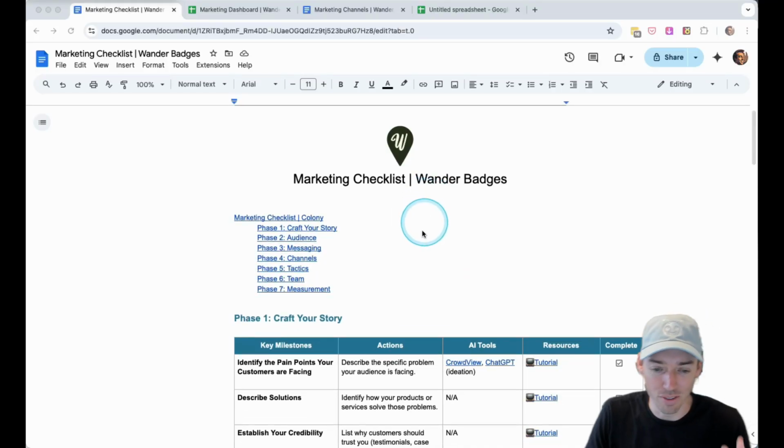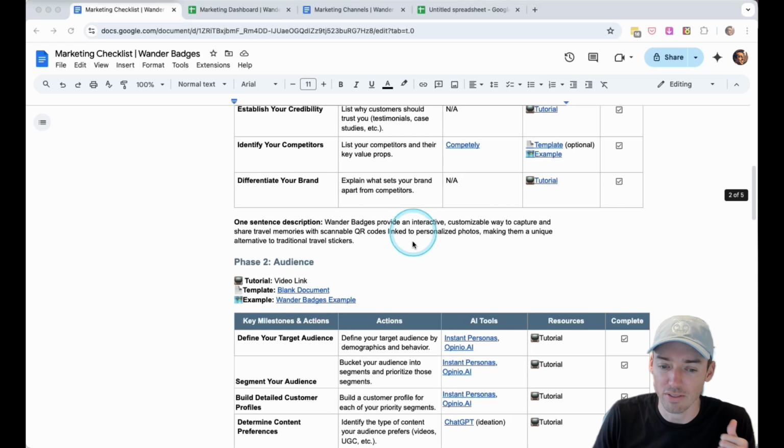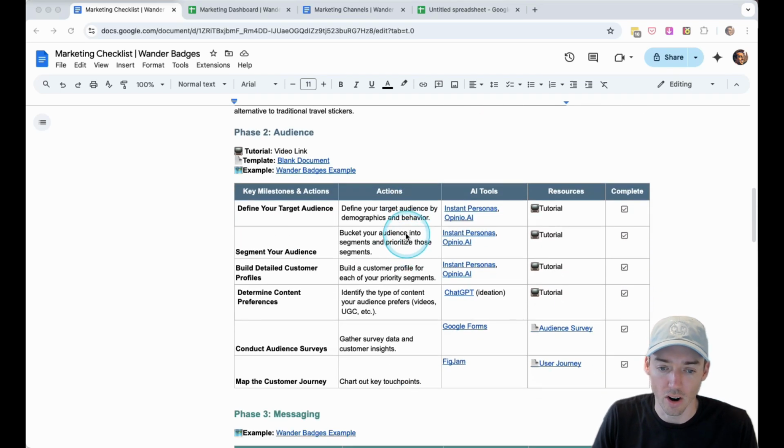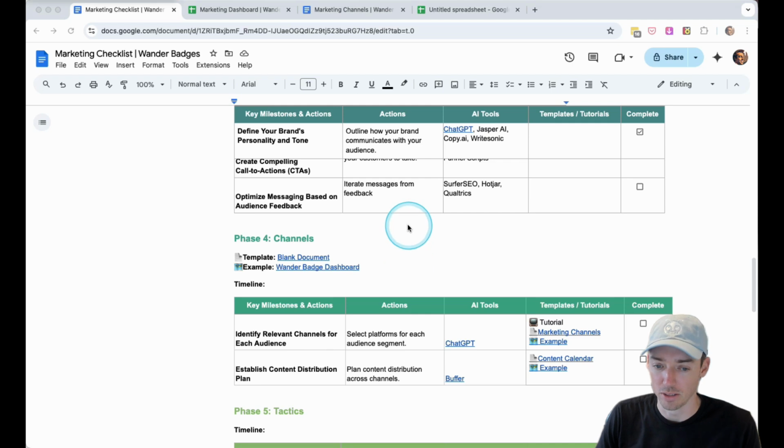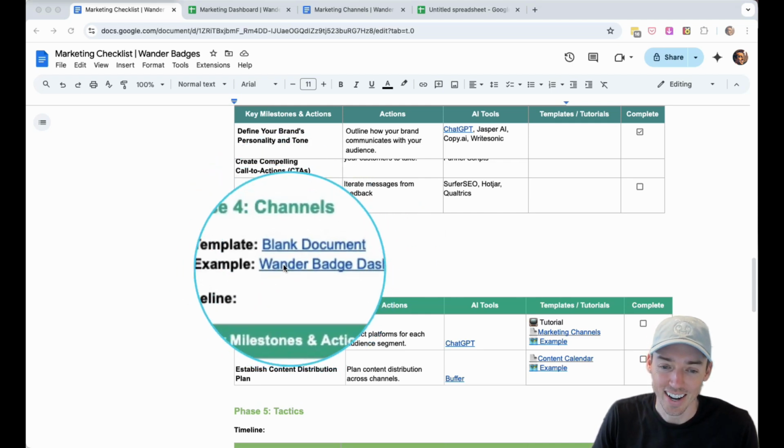Okay, now for the next step of our marketing checklist. We've done craft your story. We've done targeting our audience. We've done messaging. Now it's time to talk about channels. This section here looks really short, but let me tell you, for the planners out there, this is where things really, really get interesting.